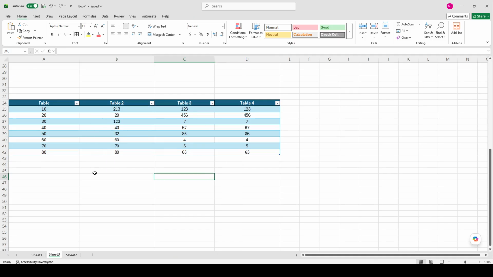The text labels are the category names, and the numbers are the values that Excel will use to calculate each slice of the pie. This is important because a pie chart needs both pieces of information to display the data correctly and make the chart easy to understand.